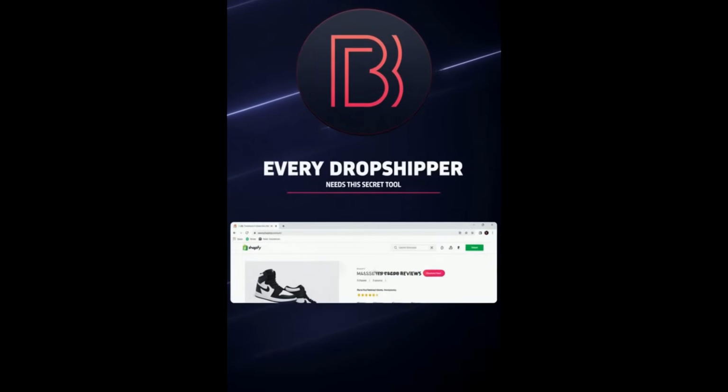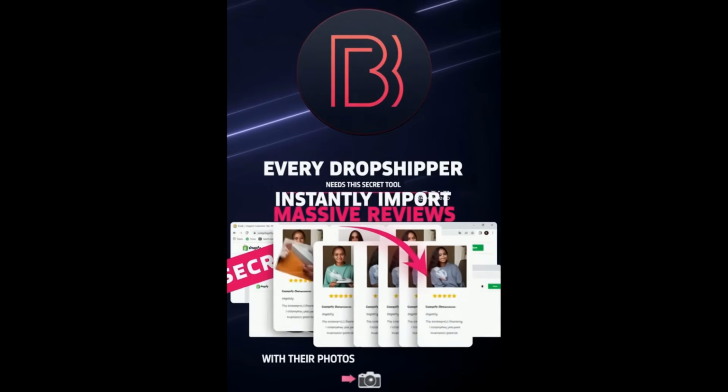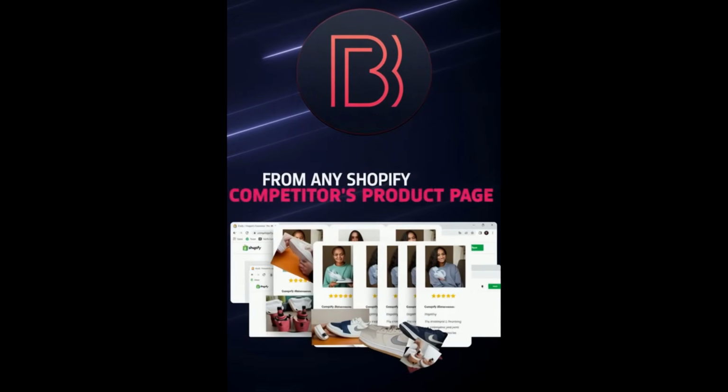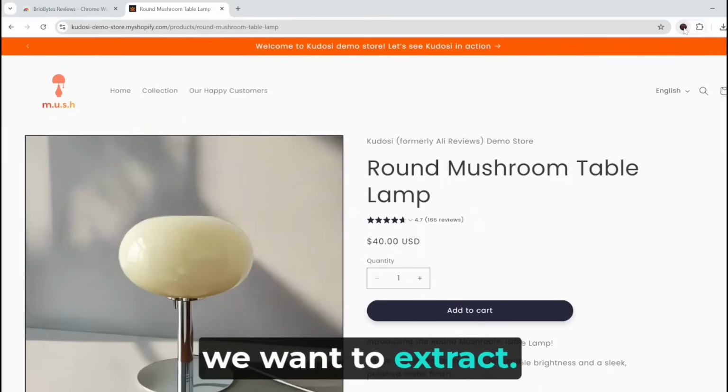Every dropshipper needs this secret tool. Instantly import massive reviews with their photos from any Shopify competitor's product page to yours. Now, let's suppose this is a Shopify store with reviews we want to extract.